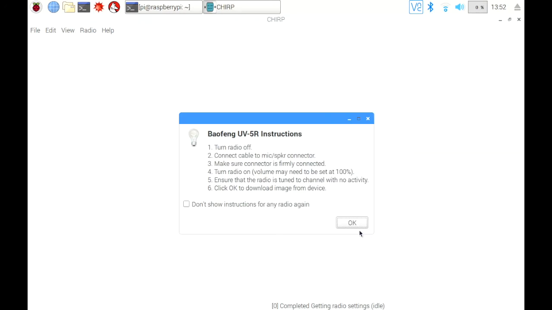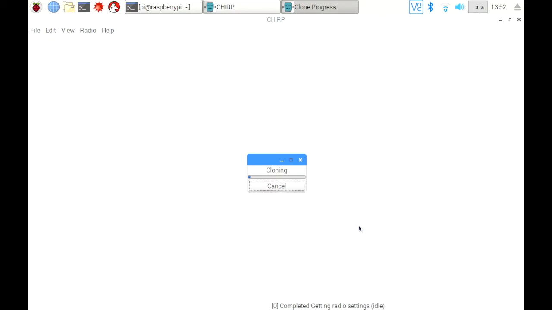Now I get a little bit of instructions here. Make sure my radio is off, make sure everything's connected, and then make sure my volume's turned up. And my radio is now turned on.